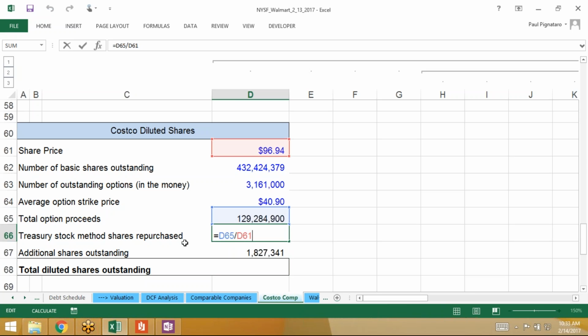Divided by the proceeds divided by the 96. And then the additional shares outstanding is whatever the difference is between 3161, the number of outstanding options, minus the number bought back. Correct, that's the formula.